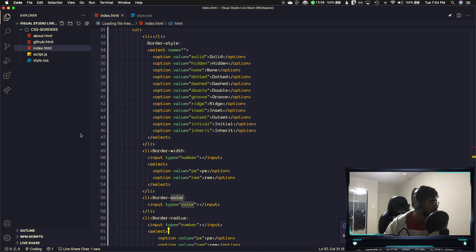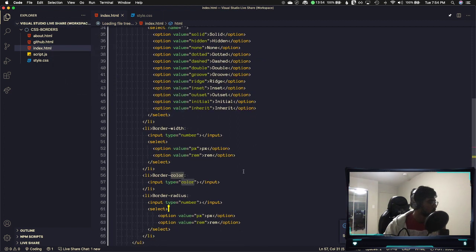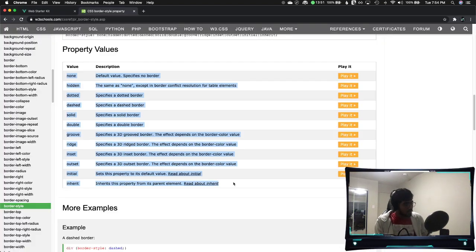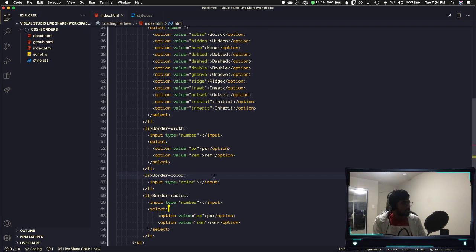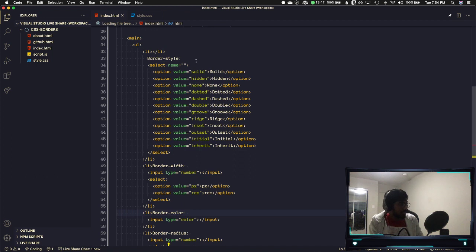All right, so input type color, number, pixel. Do you want to start working on the JavaScript part now? First we will need to give a name to each of the form elements, and we will also need to give an ID so that we can easily grab it inside the JavaScript. For example, the first one would be border style input. We can give it the name border style, and we can give an ID.